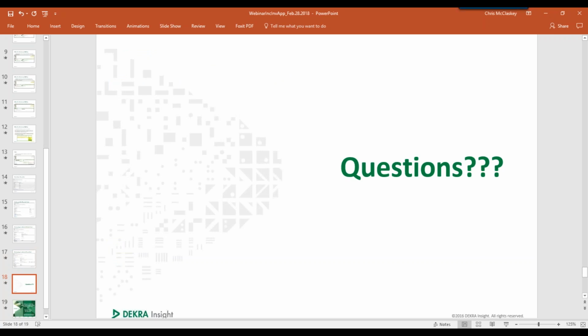All right. So the question is, can the pie chart show investigations not started? The answer for that is, currently those investigations are calculated into the total number of investigations that aren't finished.